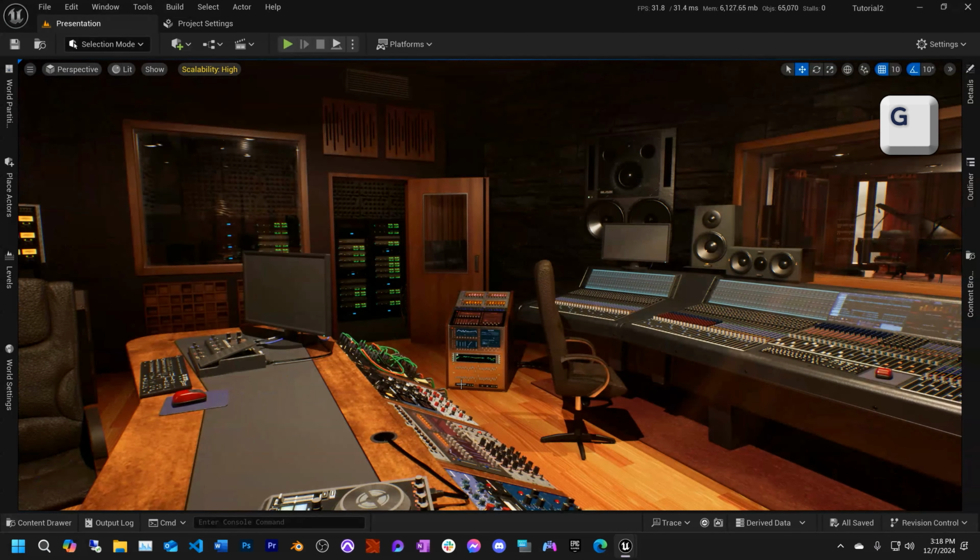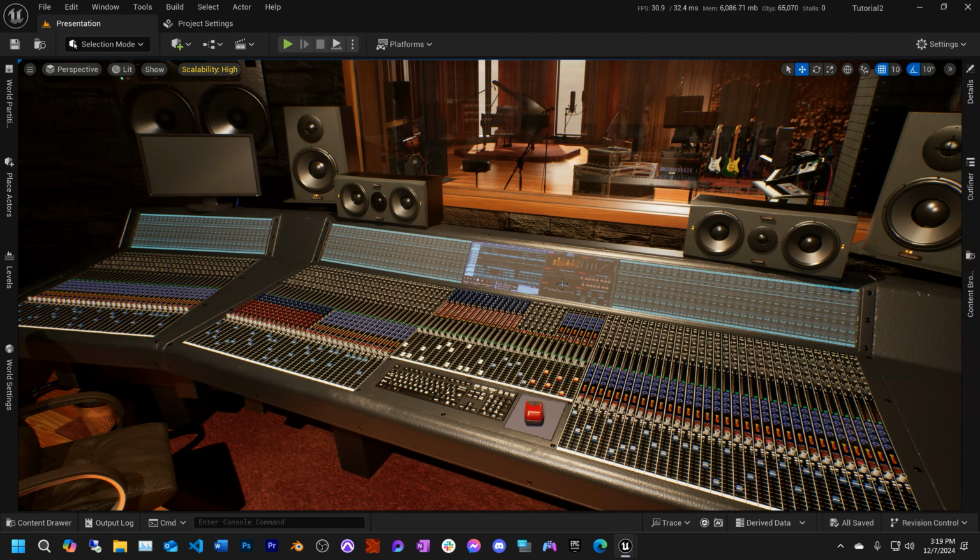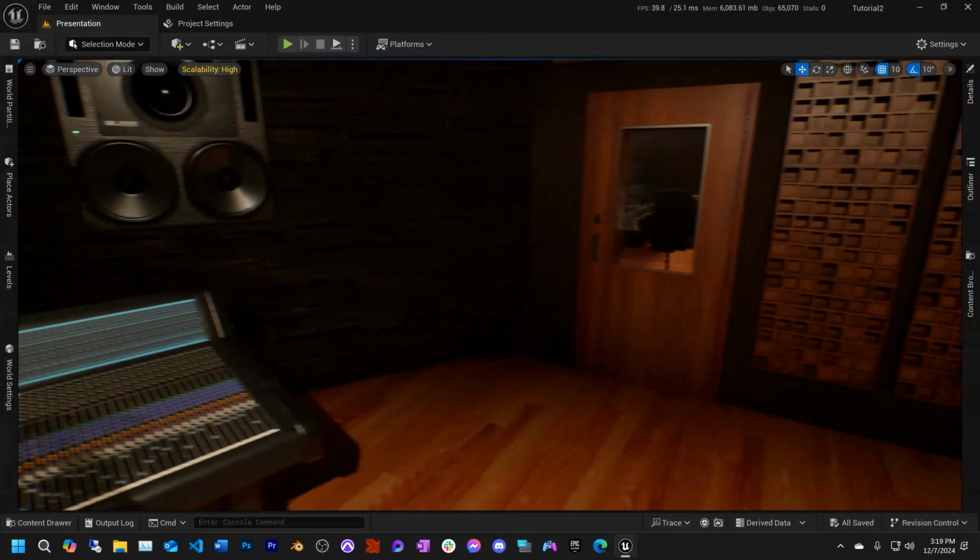This developer did an amazing job, and I am very, very grateful and glad that I was able to get this. Recording console. I've got another one that's got an SSL. I'll show you in another video. Go take a look at the live room.